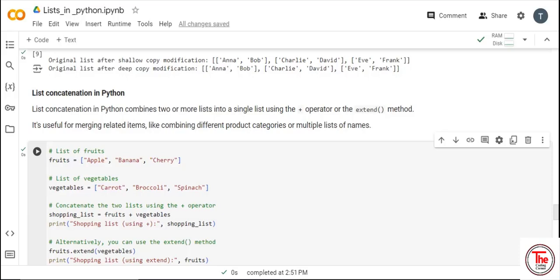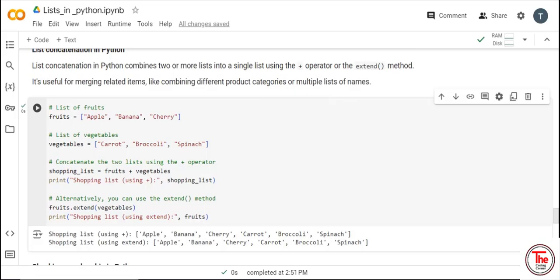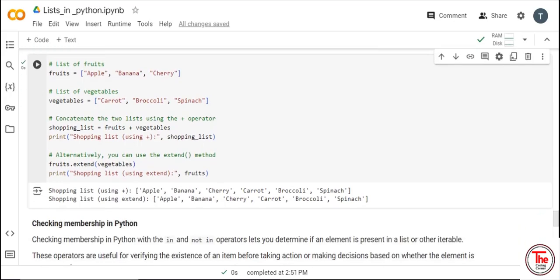We have list concatenation in Python. It means that Python combines 2 or more lists into a single list using the plus operator or the extend method. It's useful for merging related items, like combining different products, product categories, or multiple lists of names. We have a list of fruits. Fruits equals apple, banana, cherry, and a list of vegetables, including 3 items.